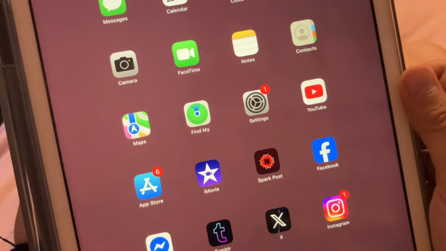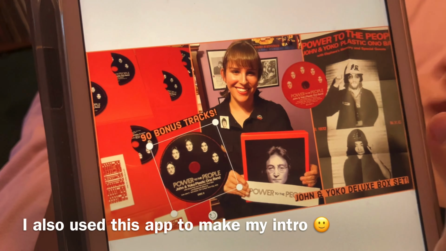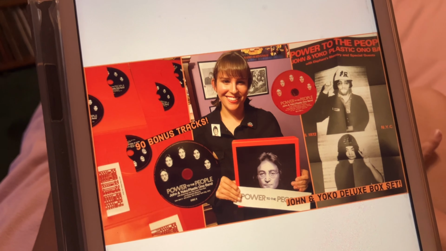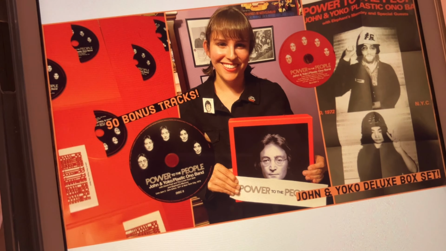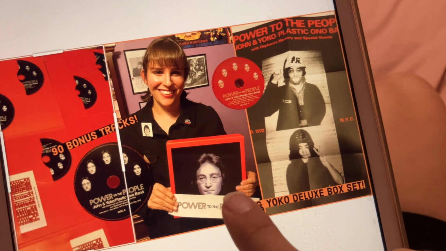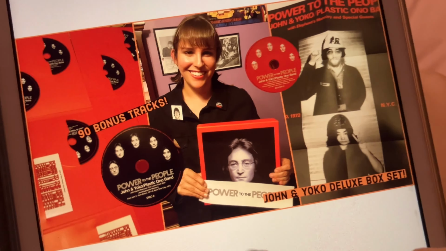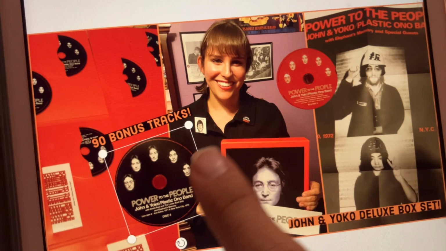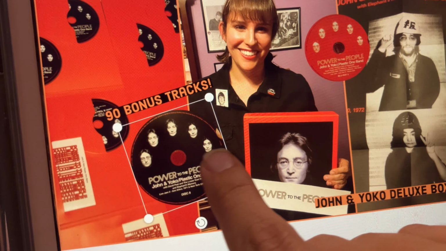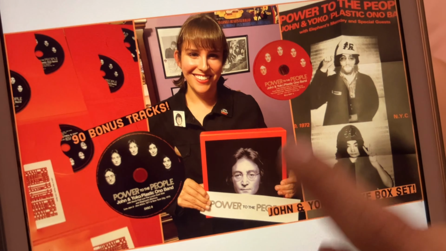So I'll show you quickly what I use for my thumbnails. So I have this app here which is called Spark Post, which I think is the same thing as Adobe Express. Here is a recent example from my John and Yoko unboxing video. So I split this into 3 sections with one picture showing the discs, one picture with just me holding the box, and then the poster on the other side there. And I took pictures of 2 of the discs and added them in, but then removed the background, so I'm able to just move the little discs around in the thumbnail there. But you can add in lots of different things.